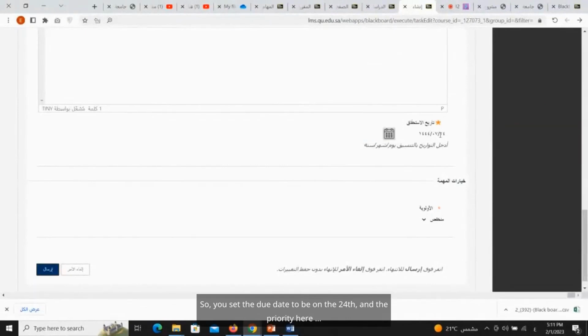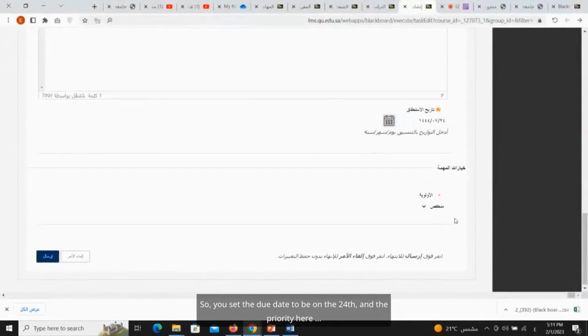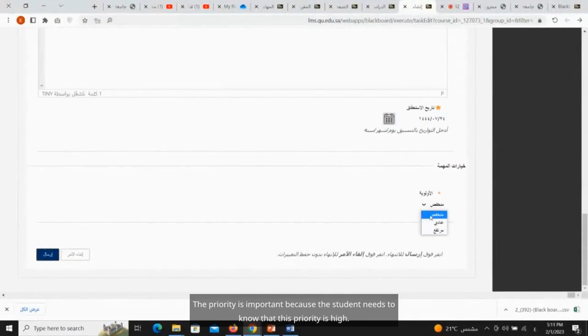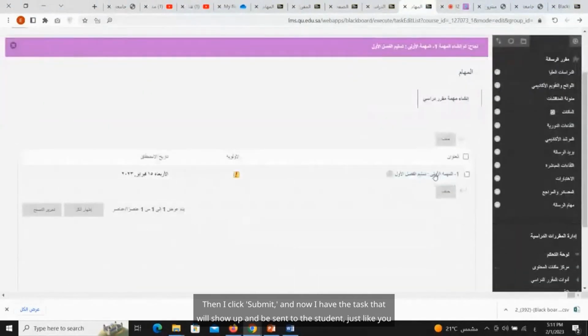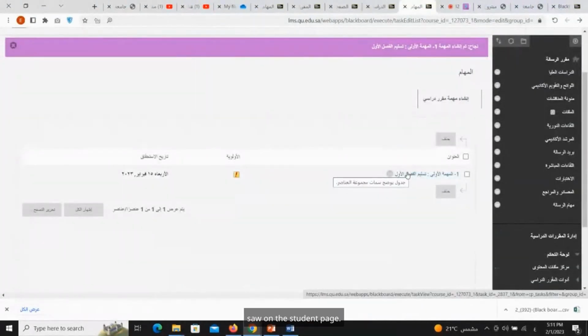So you set the due date to be on the 24th, and the priority here is important because the student needs to know that this priority is high. Then I click submit, and now I have the task that will show up and be sent to the student, just like you saw on the student page.